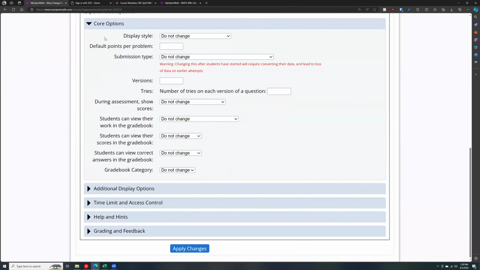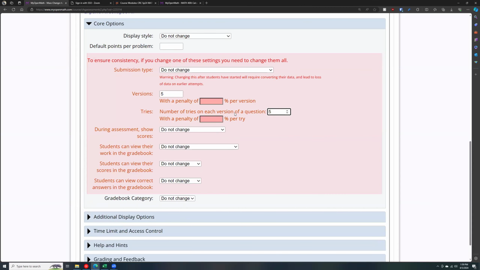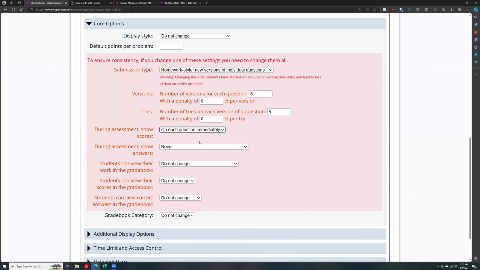And if you go to change those settings, let's say the number of versions, you want 5 versions, and the number of tries per version, you want 5, that will change all of those homework assignments to have 5 versions and 5 tries. However, notice this went red because you're changing something about an assessment as far as this material. And so it's going to force you to change everything in here. So to ensure consistency, if you change one of these settings, you need to change them all. So I just make sure, oh, it's a homework, 5 tries, 0% penalty, 0% penalty. I want to show the scores on each question immediately.